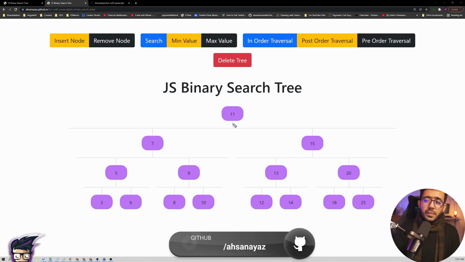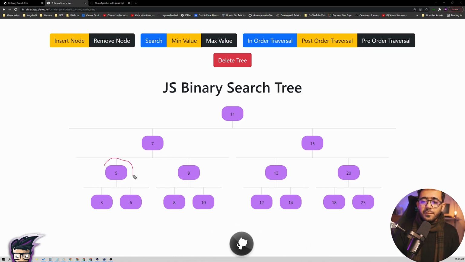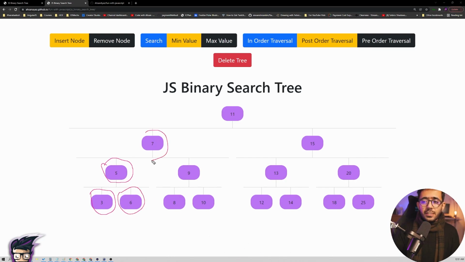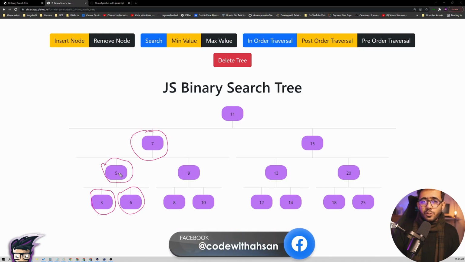One more important thing to know is that every node has its left child with a value lesser than the node itself. For example, see this node 5. This 5 has a left child which is 3, which is less than 5, but then it has 6 which is greater than 5. Similarly, this 5 has a parent which is 7. So 7 has a left child which is 5, and 7 is greater than 5.